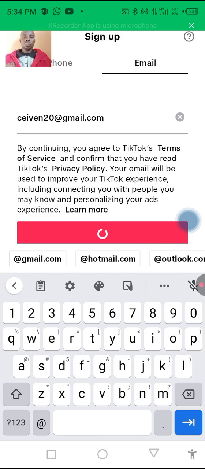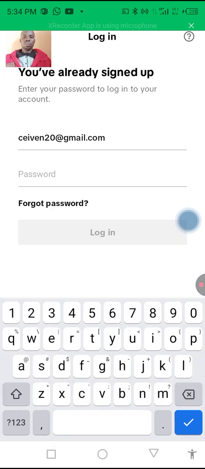Just hold on, it's opening. It will now ask for a password. Don't forget the password you want to use, and that is the advantage. You have your password, everything there. Any password you put here, you should always remember it, because that's what you will use to open this account.